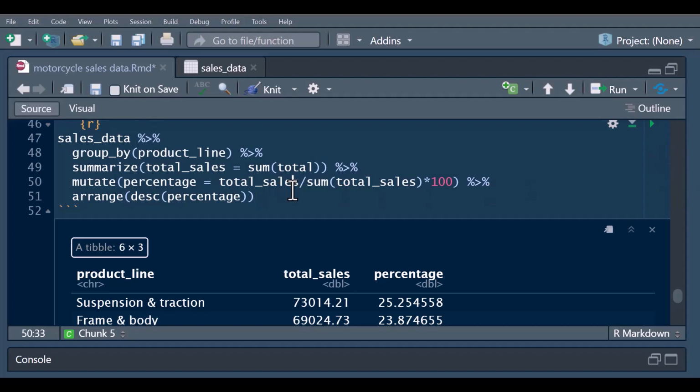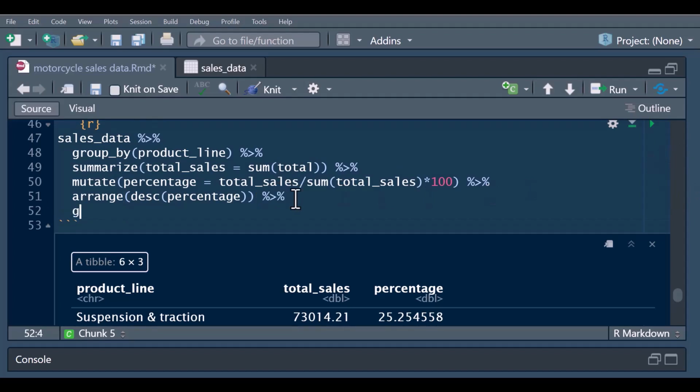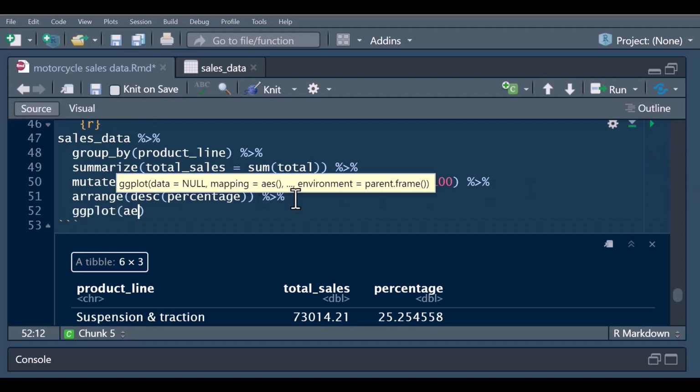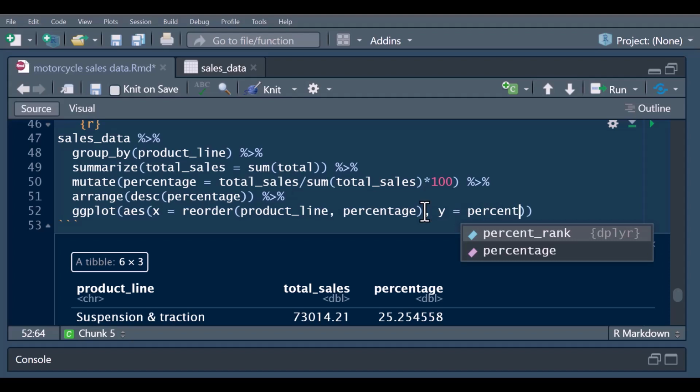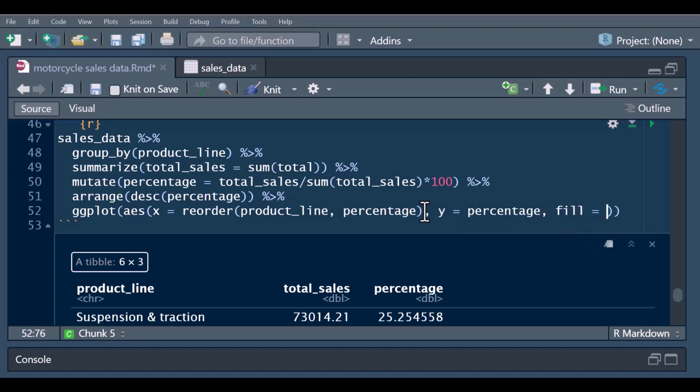So we are going to use the ggplot2 package. ggplot. So we're going to give our x equals to reorder, because we want to reorder it by the percentage. We are going to reorder it by percentage from the lowest to highest to be displayed on the graph. Then our y is equal to percentage. Then we have fill equal to product line.